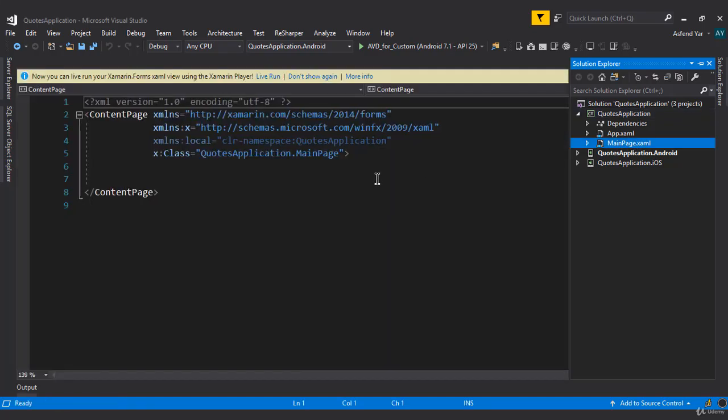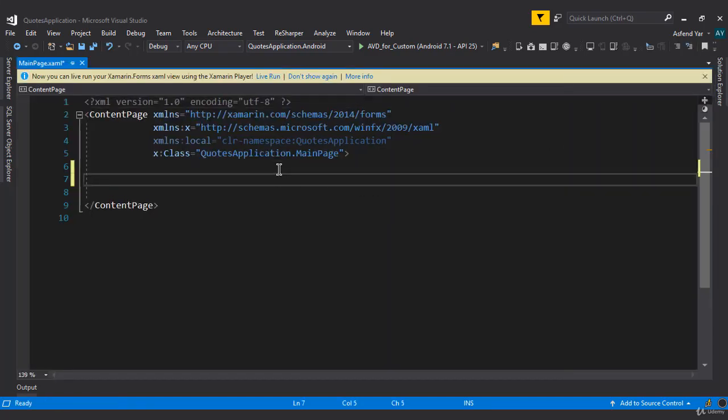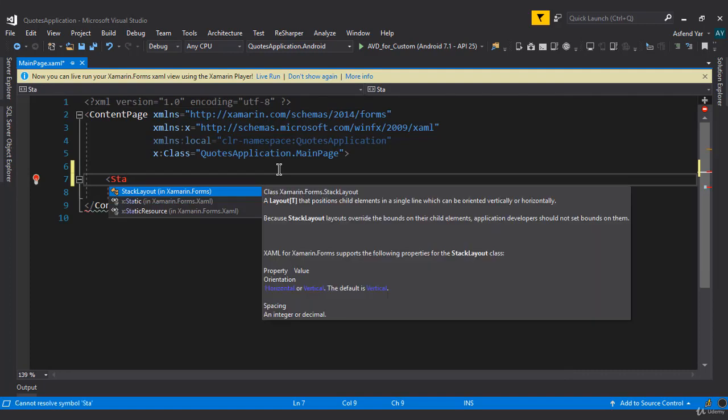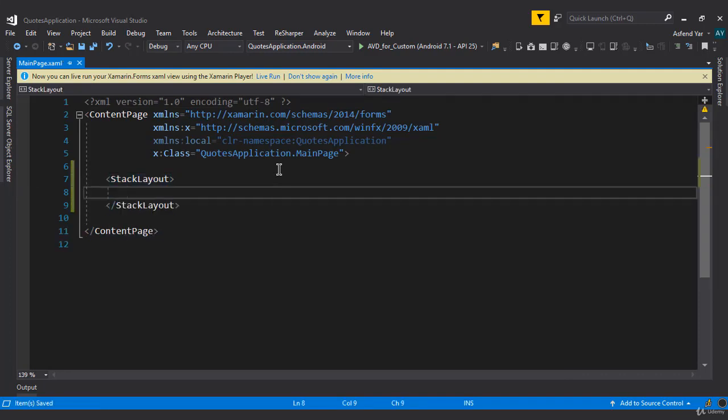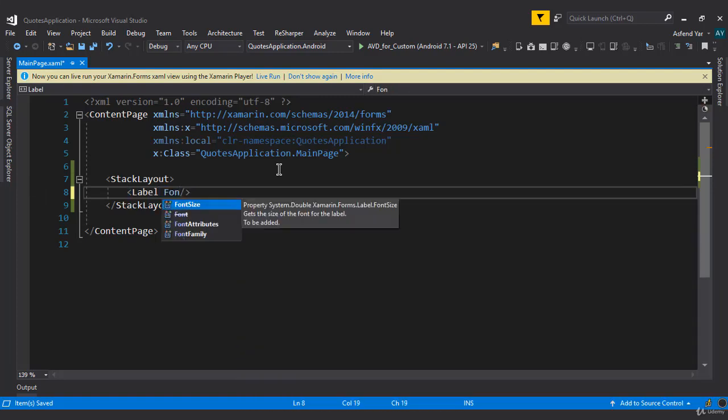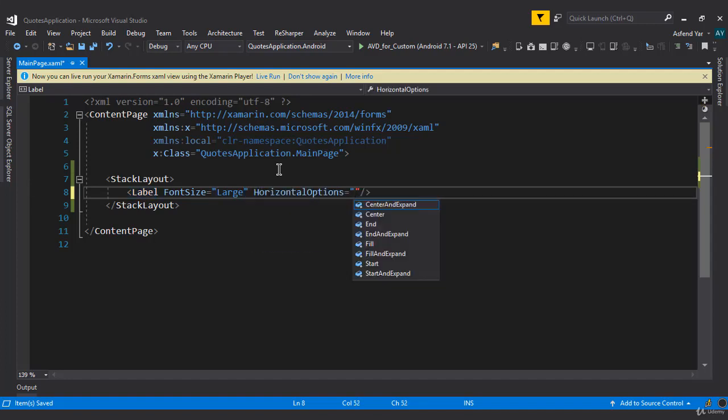Well, inside the MainPage.xaml file, I'm going to add a stack layout, and inside this stack layout, we need to put two UI controls. One is a label and the other is a slider. Alright, so let's add the label control here and set some styling for this label control, like the font size equals large, horizontal options to the center, and vertical options equals center and expand.